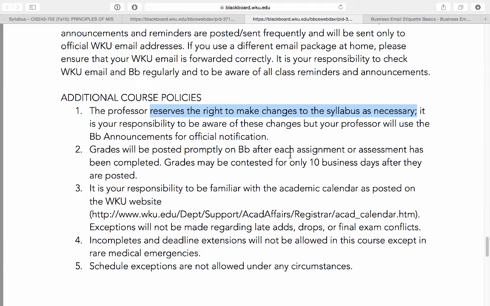Grades will be posted promptly after each assignment because your grades are going to be generated through Blackboard. So you should see those. They should come there pretty quickly. There's a 10-day period for you to contest those grades, but I'm going to be very honest with you. With this being a Blackboard course and everything you do going straight through the system into Blackboard, you're going to have to have a very compelling reason to change any of those grades in Blackboard. Now, certainly we can cross that bridge when we get to it, but I just want to make you aware.